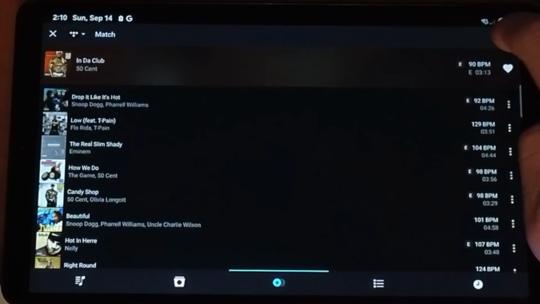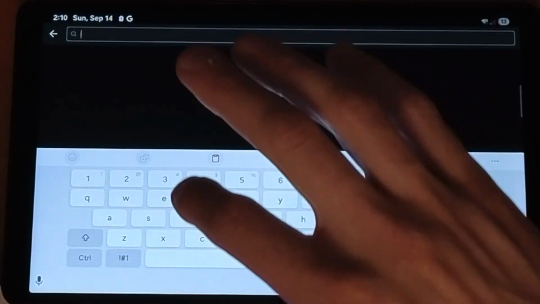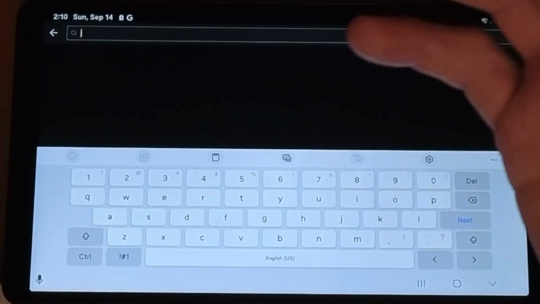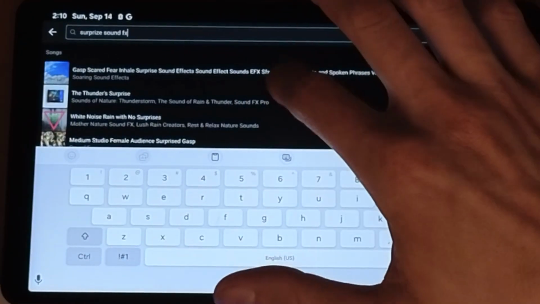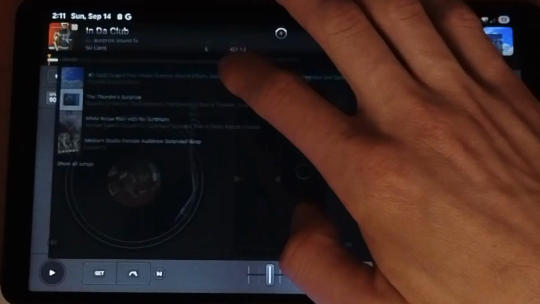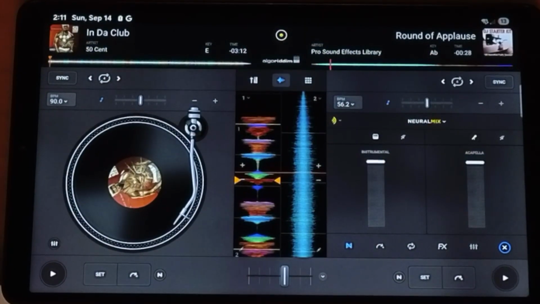Another thing that I don't think a lot of people think about is you don't have to just search songs. You could do like sound effects and samples and stuff like that, and scratch. So I searched surprise sound effects. So there's all these sound effects that you could load up into your playlist. So you could do like a round of applause if someone's opening gifts at a party or something. So don't think you're stuck with just music and songs and tracks. Get creative with what you search for in Tidal.